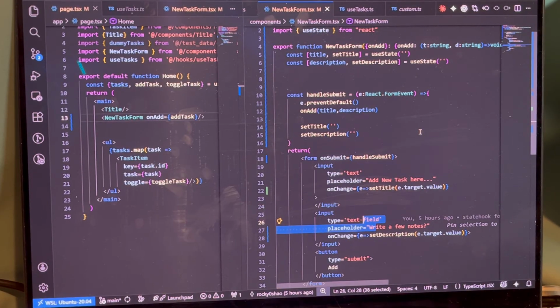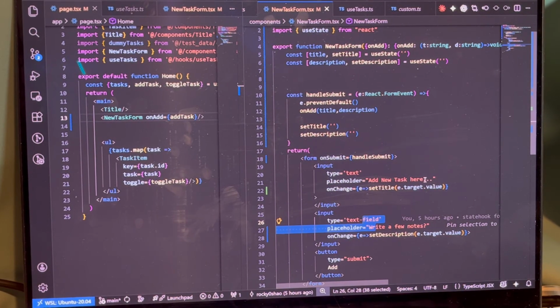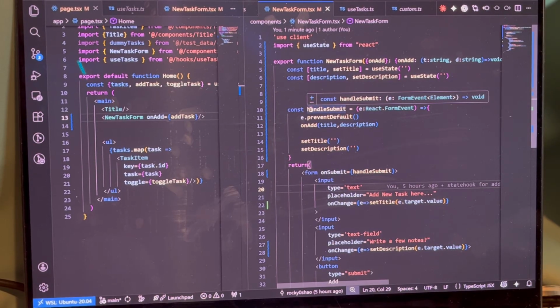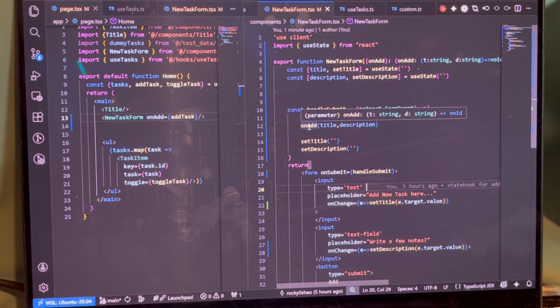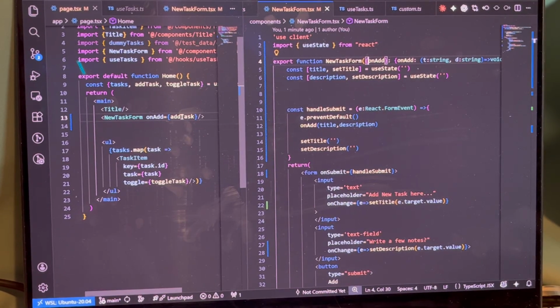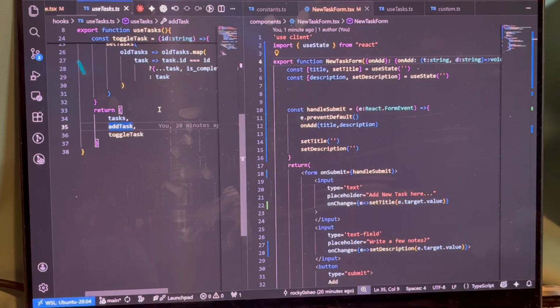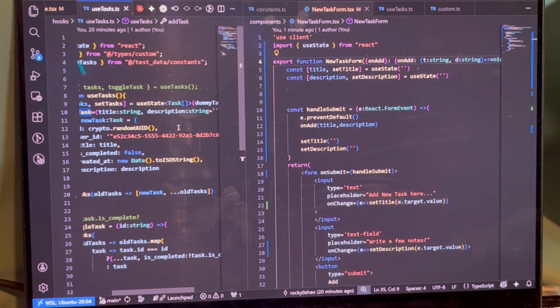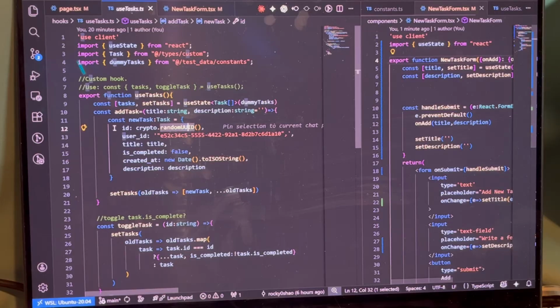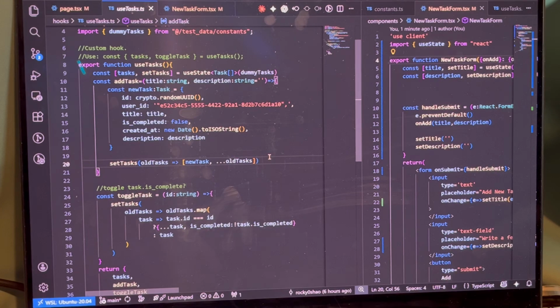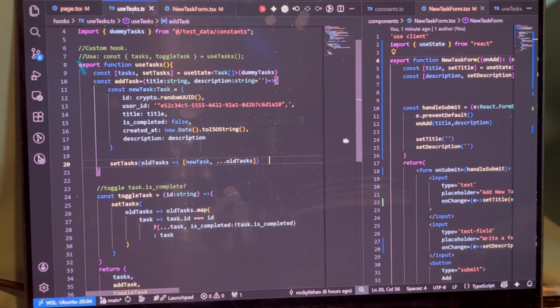It takes these two strings and throws those two strings onto the handleSubmit, and handleSubmit takes the two strings to onAdd, and inside onAdd it is actually the same as add task. And if I click the definition of add task, it creates a new task here, and uses the set task hook to update the list of tasks.